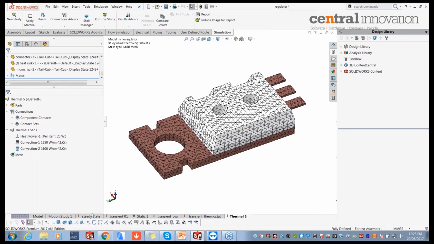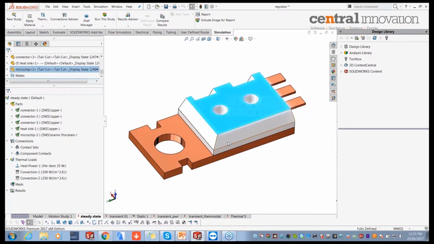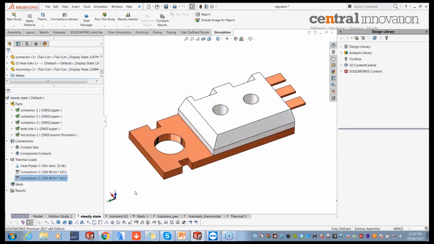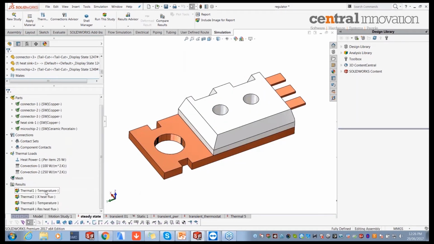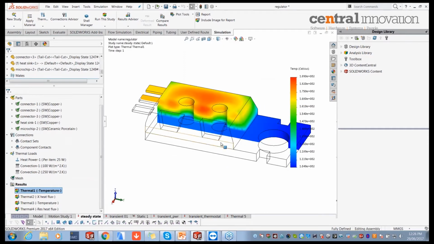To save some time, I have already completed the study. From this analysis, we are getting the software to calculate the steady state temperature, as in the final equilibrium temperature when there is no temperature fluctuation taking place in my model. Essentially, heat power of 25 watts is being generated in this microchip, and the heat's being transferred in or out based on the convection coefficients I have specified. And from the results, I could obtain my temperature distribution.